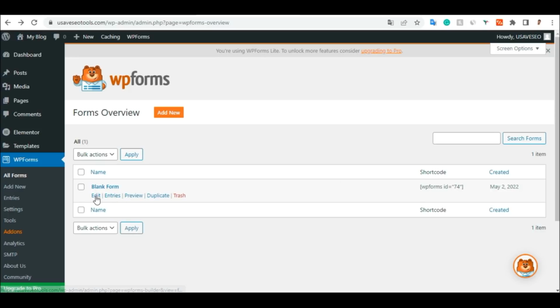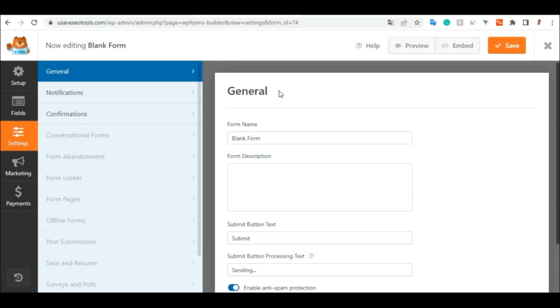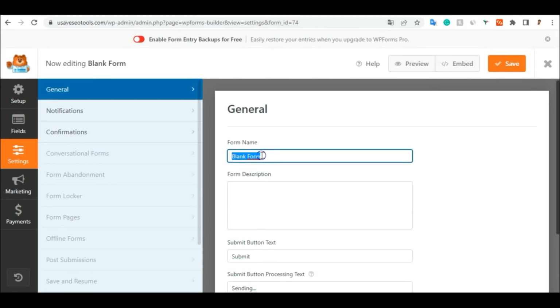We need to title the form, because the form is showing another thing. We are not going to call it form. We are going to call it contact us. Let us call it contacts.